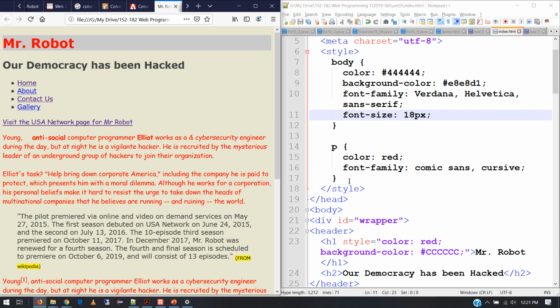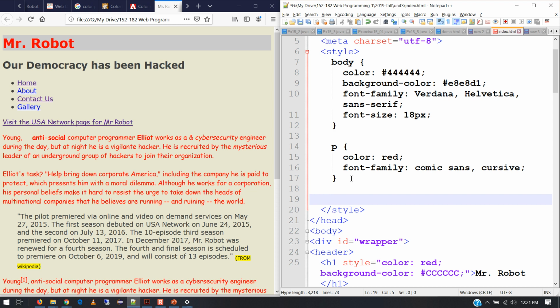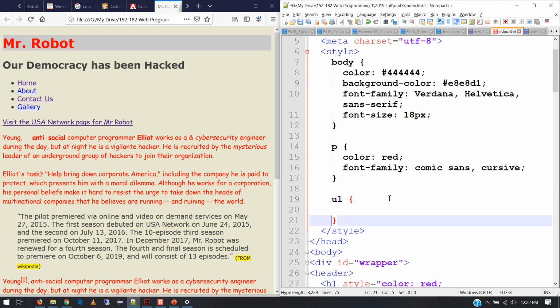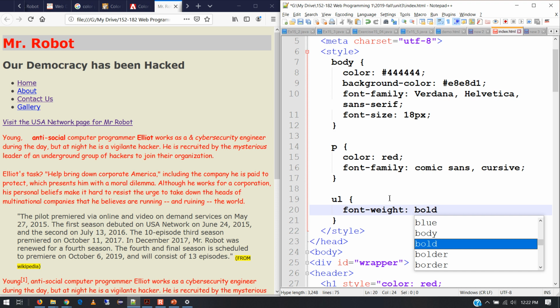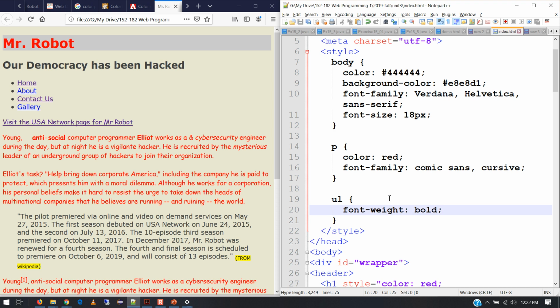I'm going to go ahead and do some of the clever things they did, and I'm going to add some additional things to this. All right, so the first thing I'm going to do, one thing I noticed is for ULs, the unordered lists, that would include this little menu here, they made it bold. So they did this. They said font weight bold. That's one thing it can do. Save it, watch the menu area, refresh, all became bold.